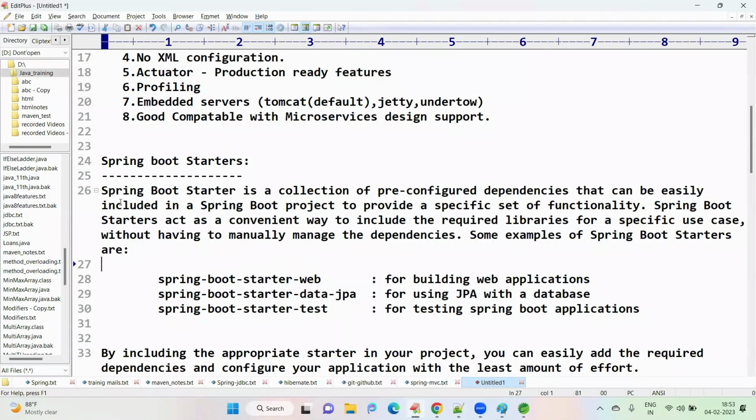So for example, what is a starter? A Spring Boot starter is a collection of predefined dependencies. It automatically contains the predefined jar files that are easily included with our Spring Boot project. Just by adding one starter, the corresponding jar files will be downloaded automatically. It is a simple way to use jar files in our project.